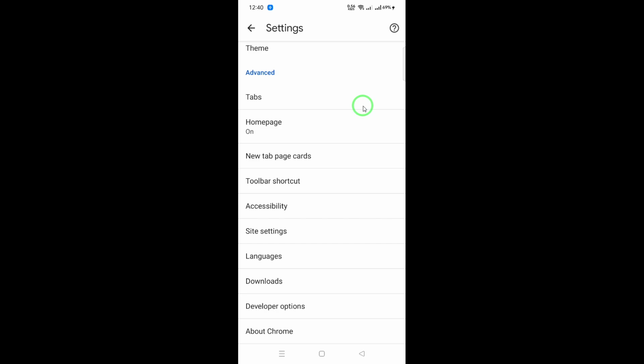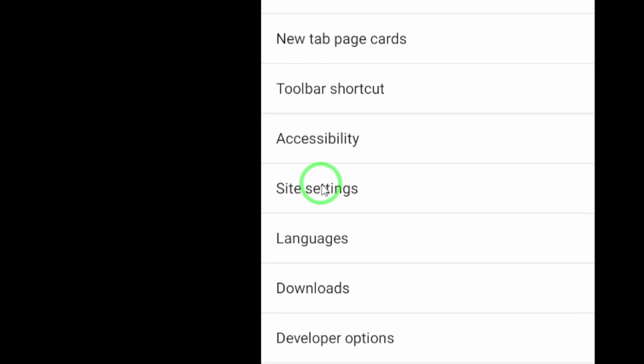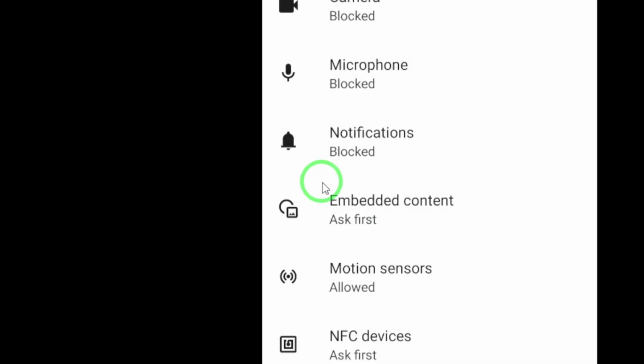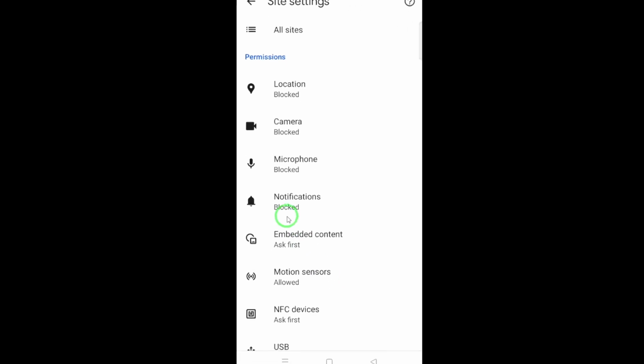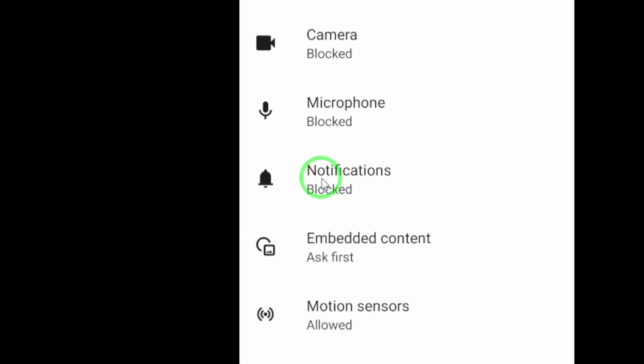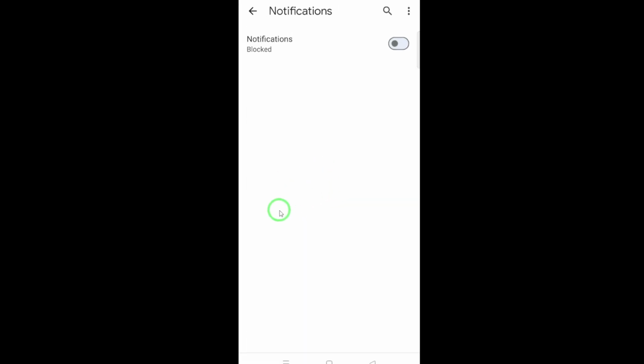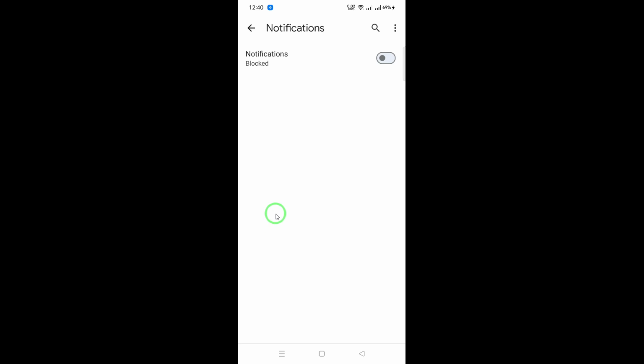After that, scroll down until you find Site Settings. Click on it to access more specific controls related to how websites interact with your browser. Once you're in Site Settings, look for the Notifications option within the Permissions section. This is where the magic happens. Click on Notifications and you'll see a few options regarding how Chrome handles notifications from websites.